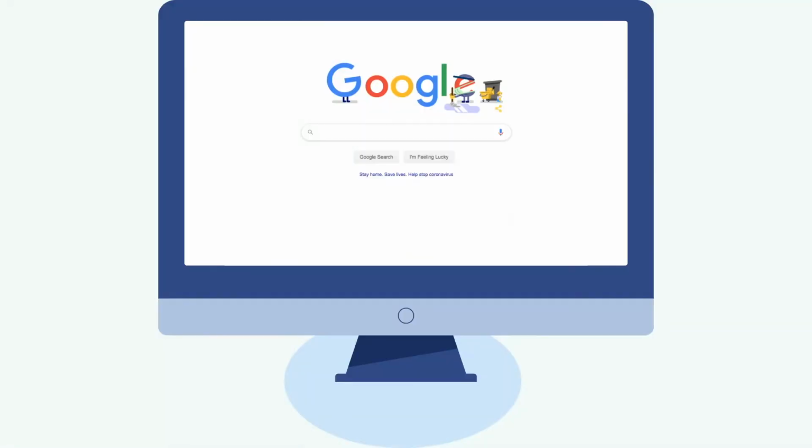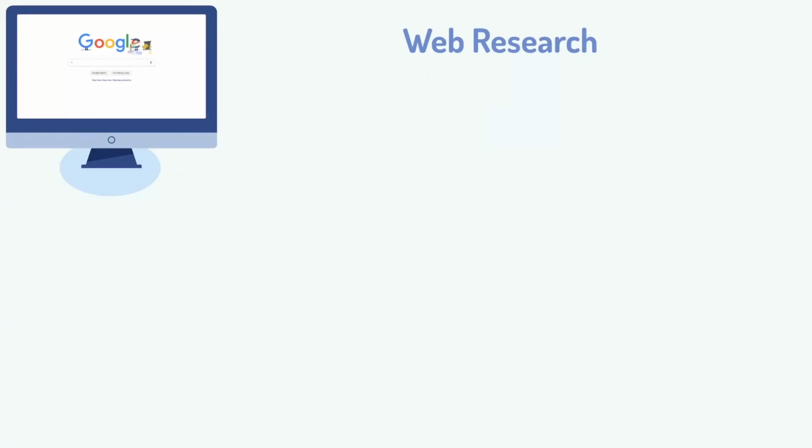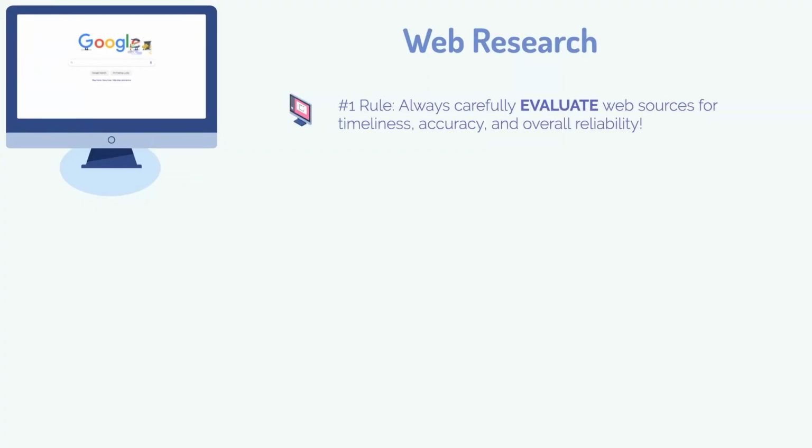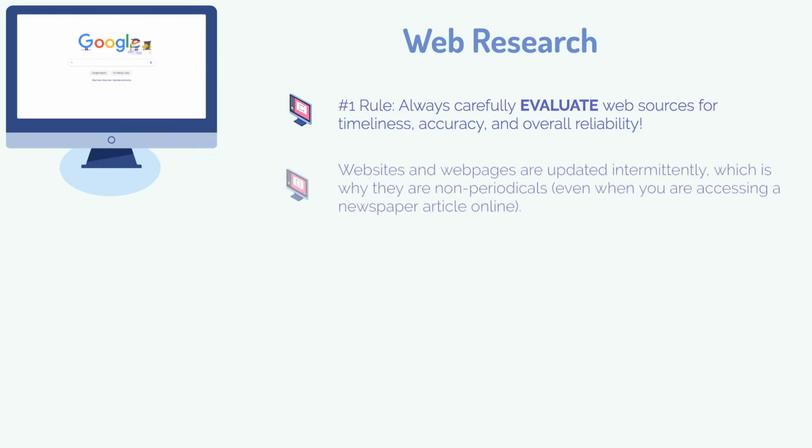Of course, no lesson on research or sources would be complete without a little discussion of the World Wide Web. When you're conducting web research, your number one rule is to always carefully evaluate web sources for timeliness, accuracy, and overall reliability. If you're not sure how to do this, please see the video on evaluating sources. Websites and web pages are updated intermittently, which is why they are considered non-periodicals. This is true even when you're accessing a newspaper or magazine article online, so just remember that when you cite those, you're citing those as web pages.